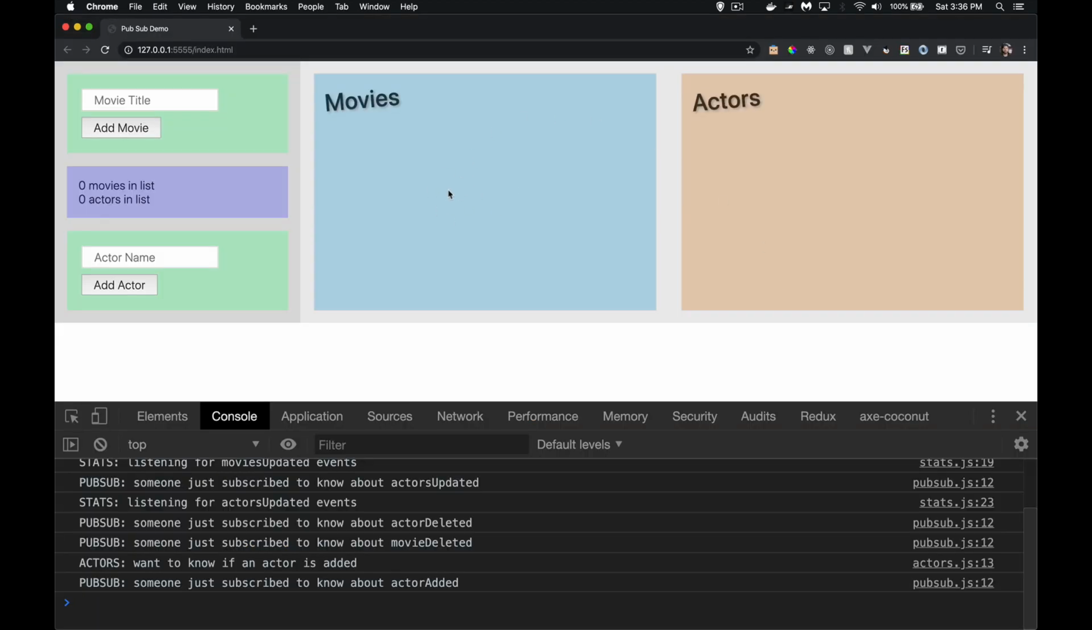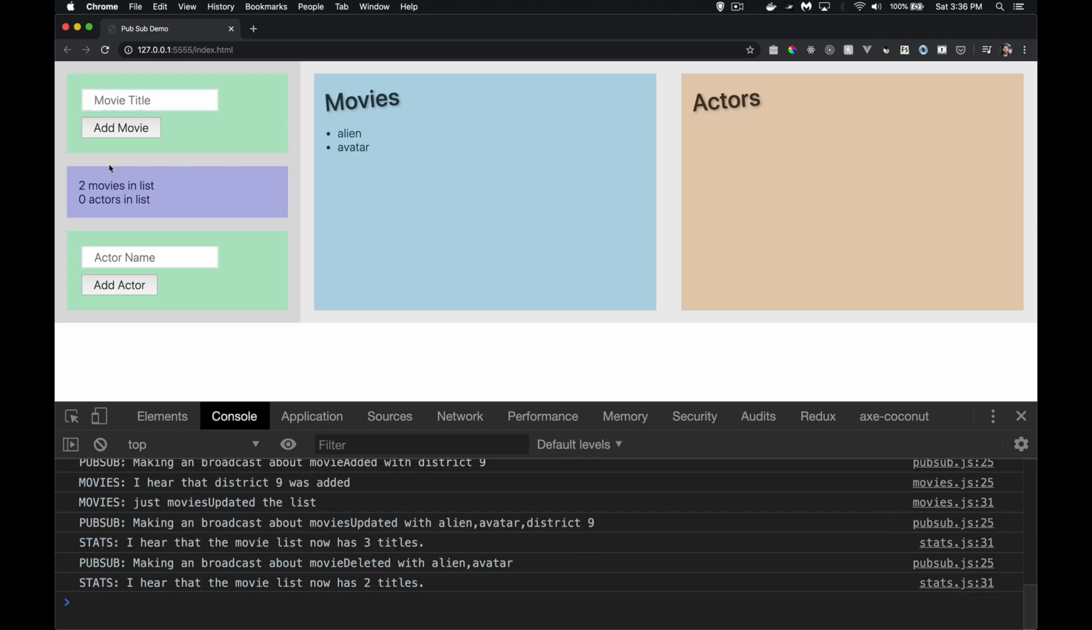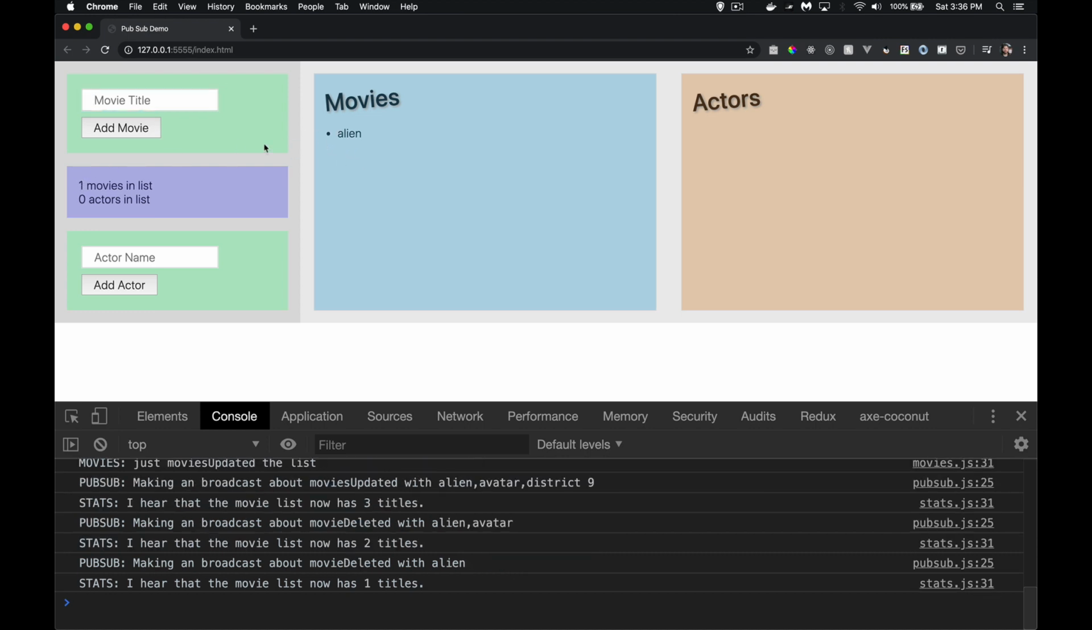This guy added some new functionality. It wrote an entirely new function. It's publishing the fact that it's doing this thing. All I had to do was subscribe to that. And I already had the functionality to update this. So, Alien, Avatar. There we are. And I delete one, I'm down to 2. Delete another, I'm down to 1. Delete another, I'm down to 0.